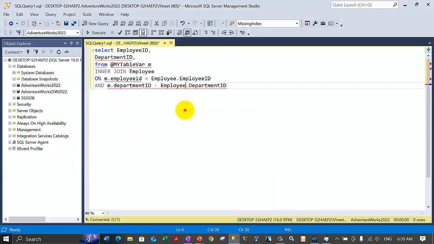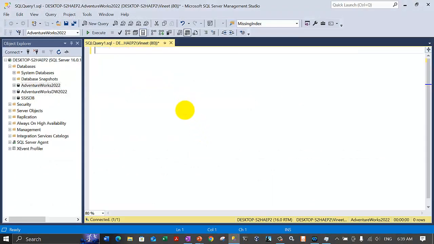So let me take you to SQL Server. Let's run this code. You can write the code along with me. In this code we are using the AdventureWorks database. So write the code along with me.